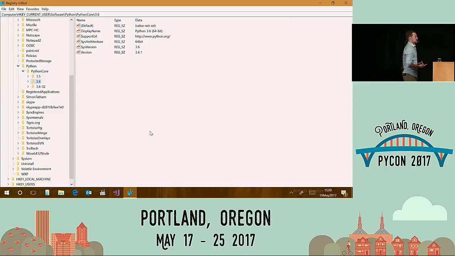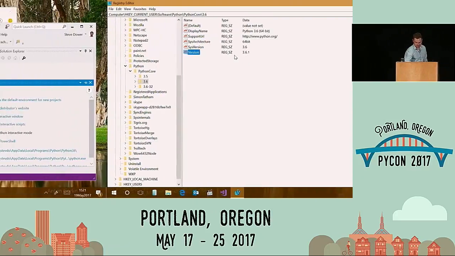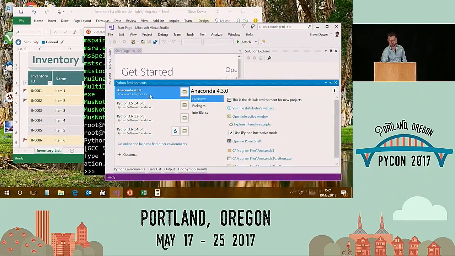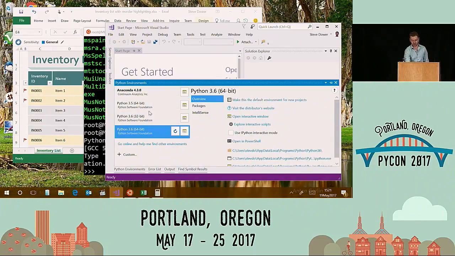So you can see here, there's a set of metadata. We have a display name, support URL, architecture, the language version, and the installation version. None of this existed previously. This is new in 3.6. And any other Python interpreter that may be installed can also write this information. What this gives us is the ability to distinguish between an Anaconda install and a Python install of the same version, because they've registered themselves in different places.